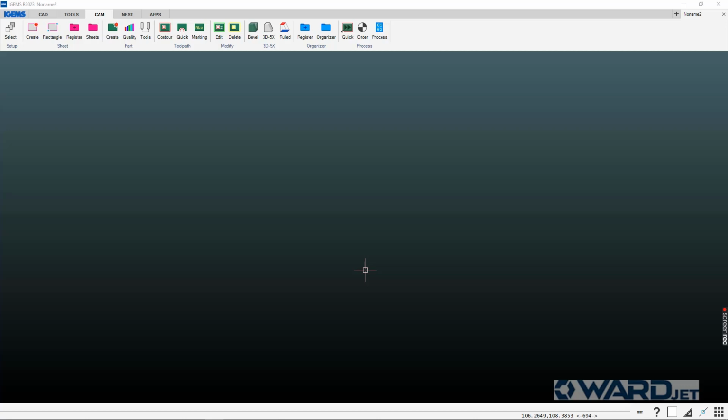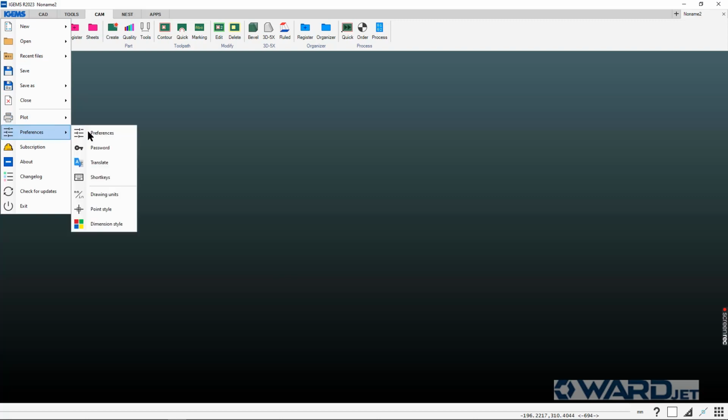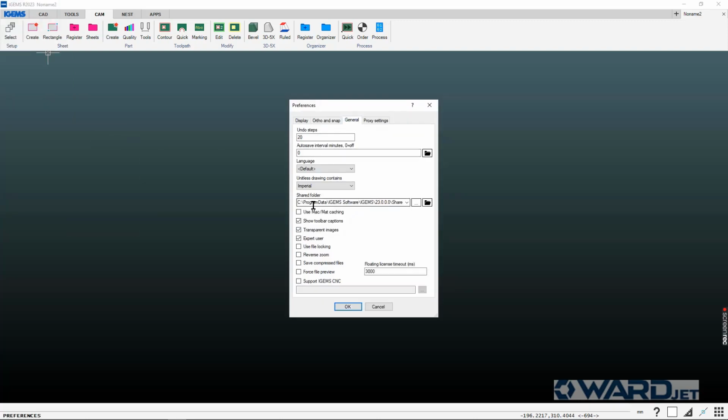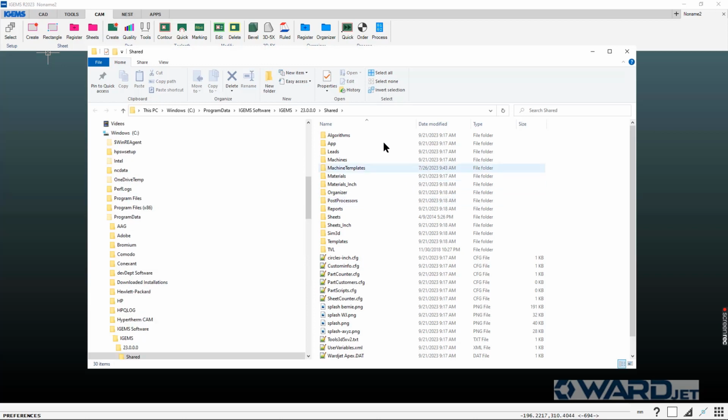So it is important to make a backup of your shared folder, keep it in a safe place, and you can also, as we're about to show here, put it in the cloud and link to it there. Go to the IGEMS menu, click on Preferences, and then click on the General tab. We'll see where our current shared folder is. And if we click on this button here, it'll take us to that shared folder.